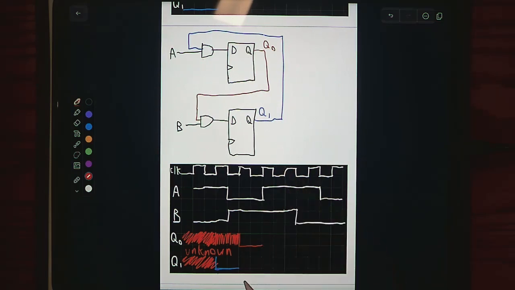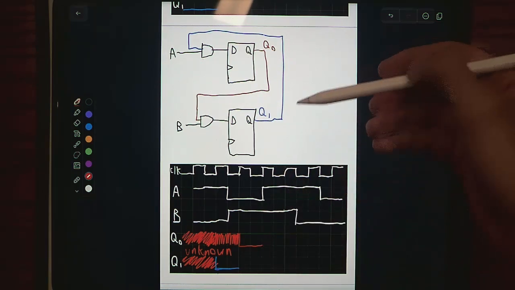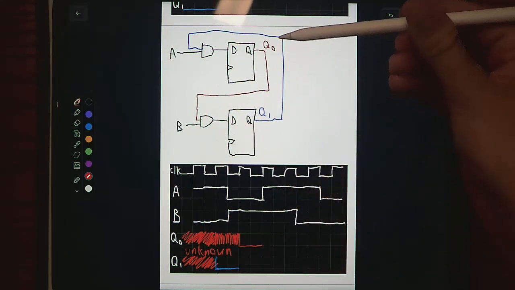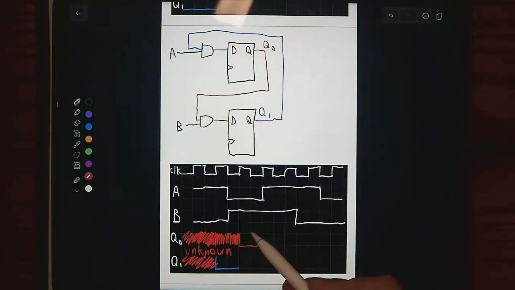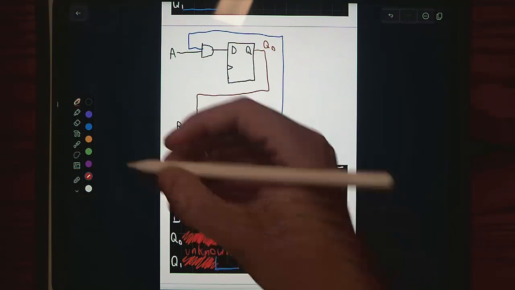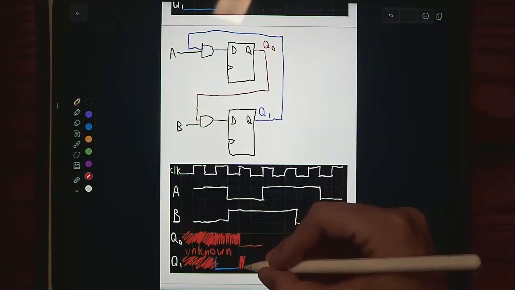And then Q1 now, well, Q1 is taking Q0 and B. So what is B? 1. Yeah, B is 1. Okay. So B and Q0. What is Q0? 0. Unknown. Yeah, okay. So therefore, Q1 is going to be what? Yeah, it's going to be unknown. So that's interesting.